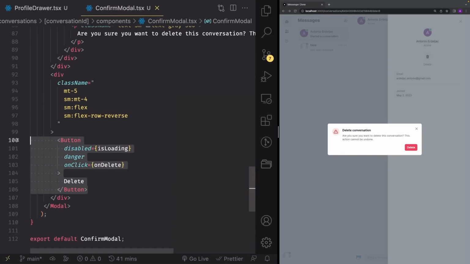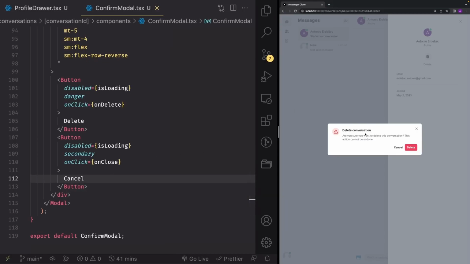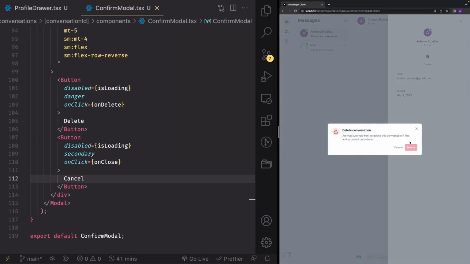Perfect. And just below this, you can copy and paste this button because we're going to have two of them. But this one is not going to be danger, it's going to be secondary like that. And instead of onDelete, it's going to say onClose. And instead of Delete, it's going to be Cancel. Great. So now you have these two buttons right here. If I click cancel, nothing happens. But if I click delete, I should get an error that something went wrong because our delete API route does not exist yet. So let's go ahead and create that delete route.